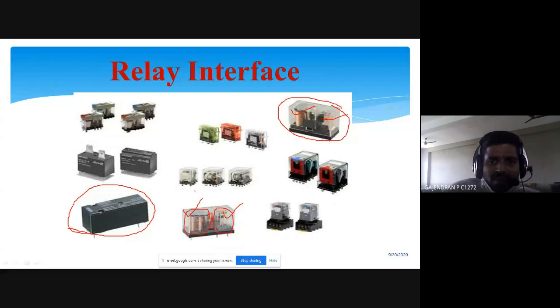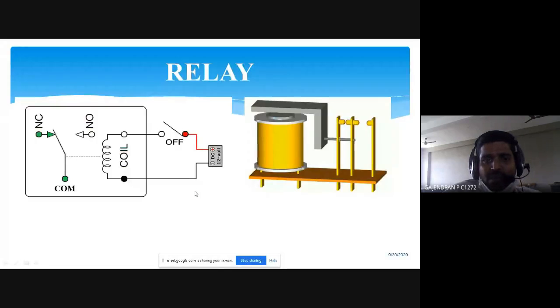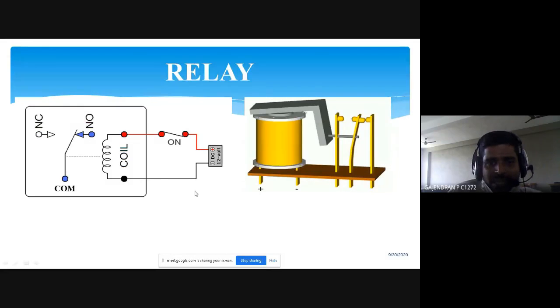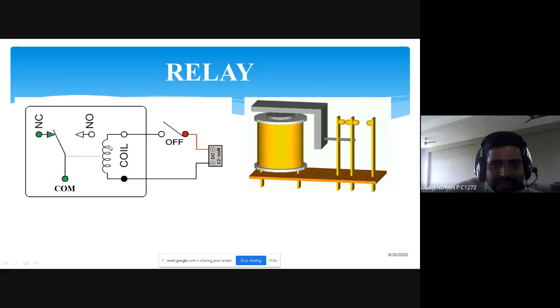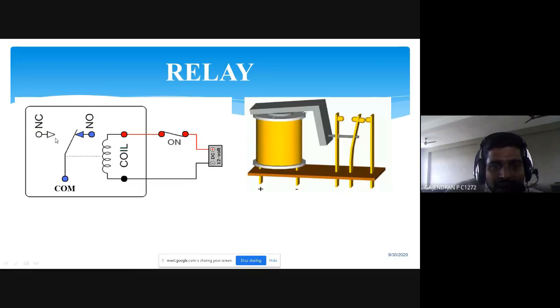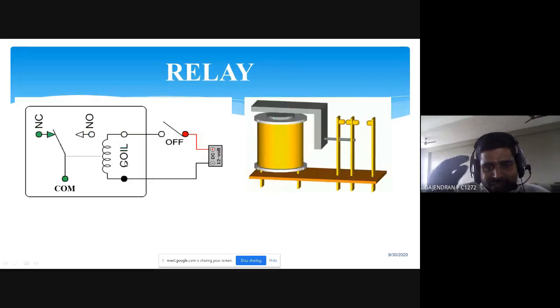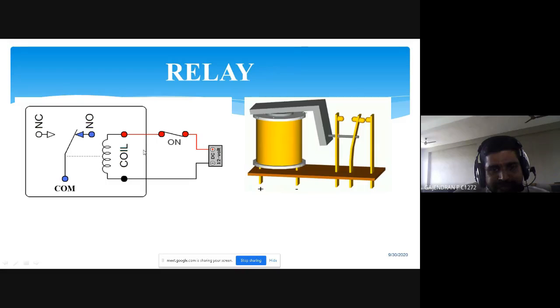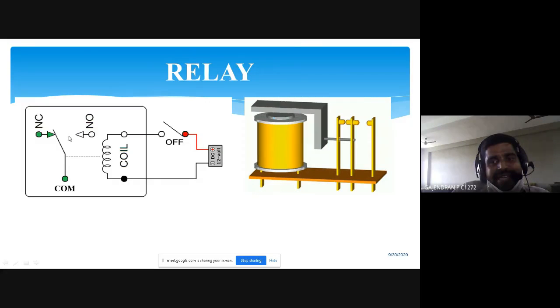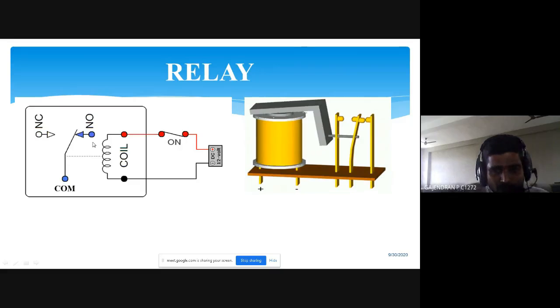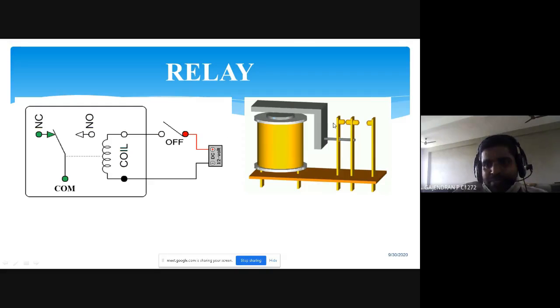Okay. Now we will come to the theory portion. You know the animation, how it works. So there are two components, coil and contact terminals. The coil you are going to energize with the help of any DC source. Once you energize, the internal mechanical arrangement will move. How will it move? Please observe here.